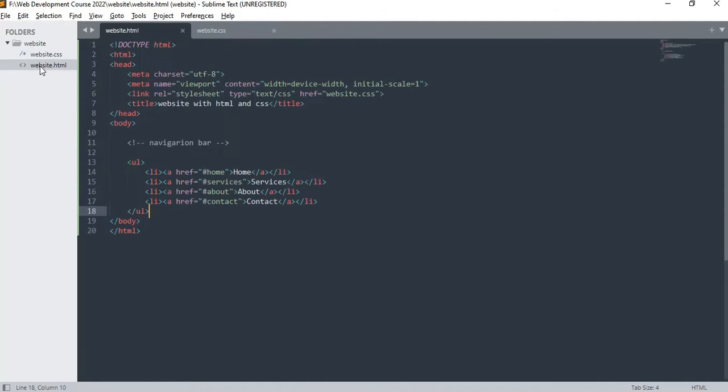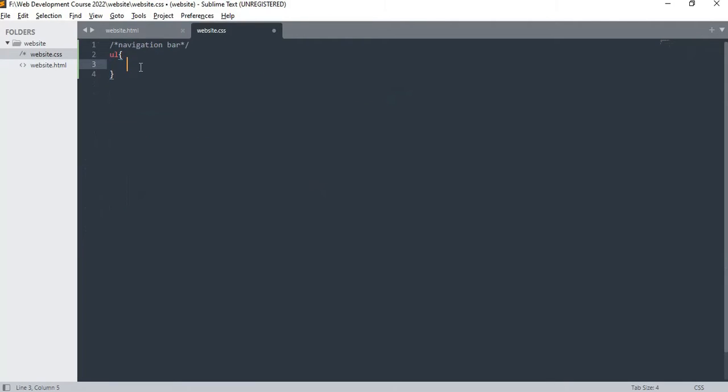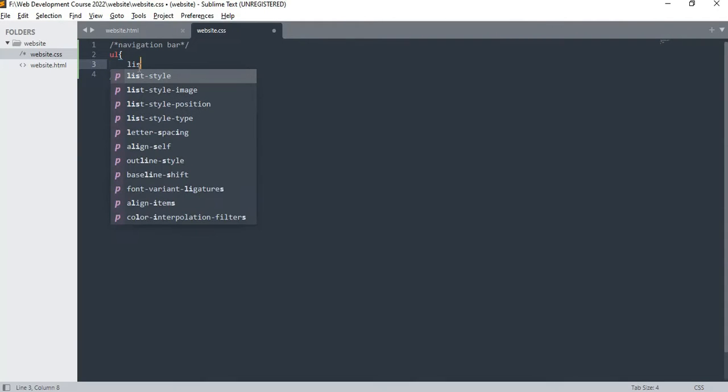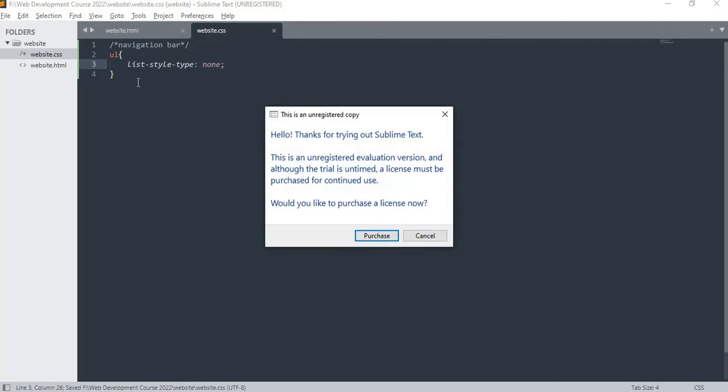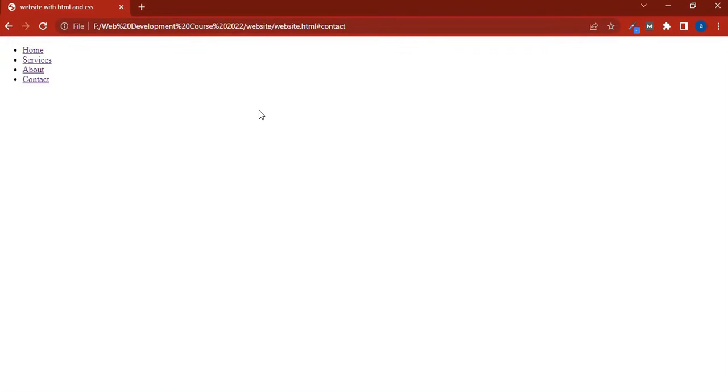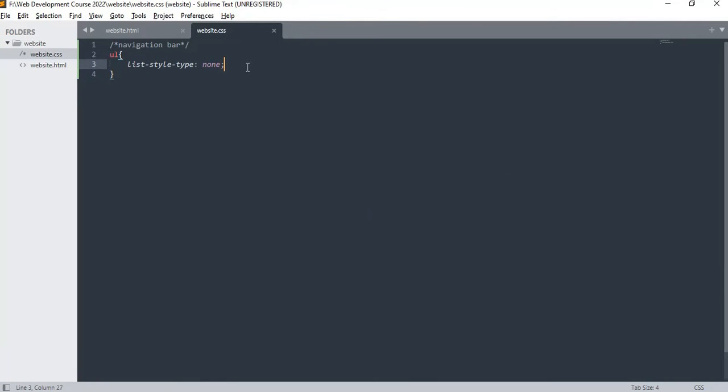If I go to website.html, you see here the first one is the UL tag. We first design it here. In UL, I first remove the decoration. I write here list-style-type none. If I save it and reload, you see that the dots are now removed with list-style-type none.